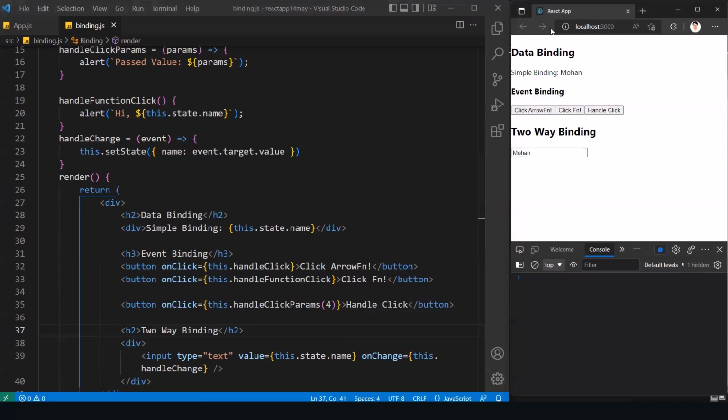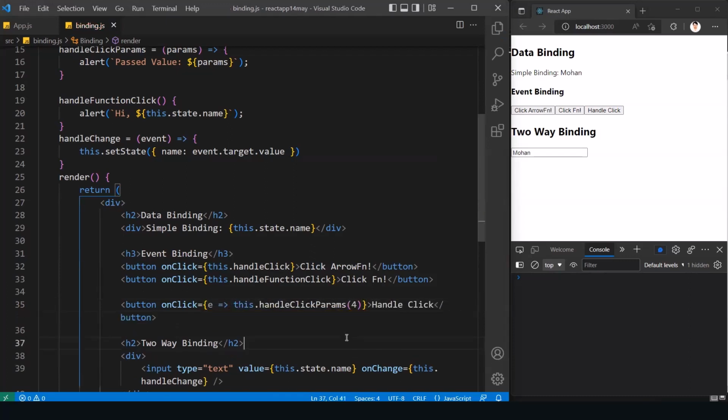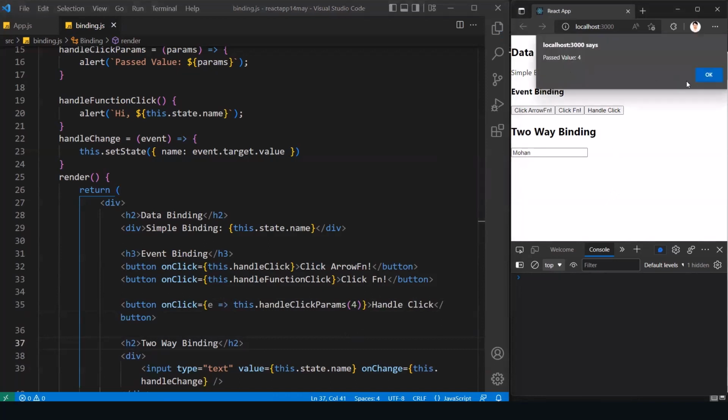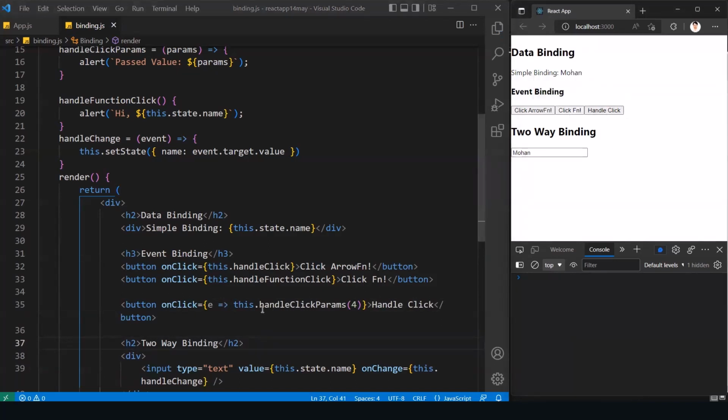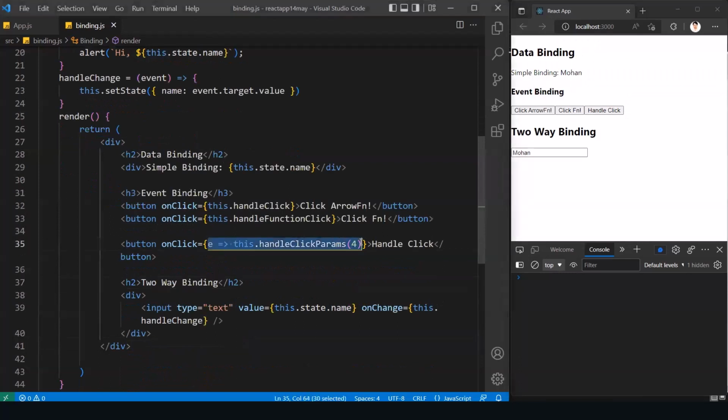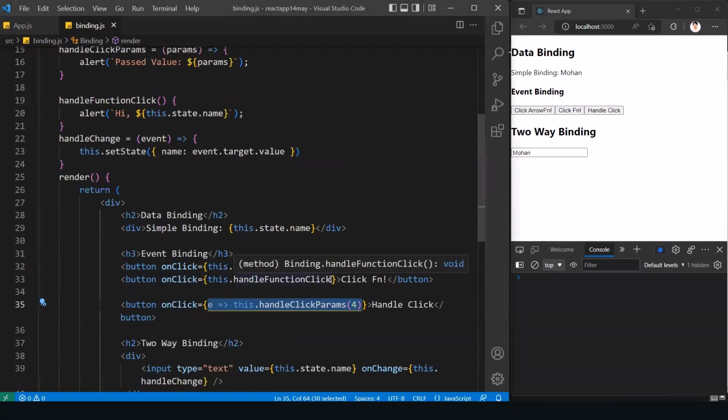Can you see? Whenever the component is loading, at that time it is called, but it should be called whenever I click the button. So let's call it as a callback function. Now it is a callback function this way. So click here, now I'm getting the passed value. Can you see? If you use it as a function, it will be called immediately. But I don't want to call it immediately. I want to call it whenever somebody clicks on a button, as an event handler.